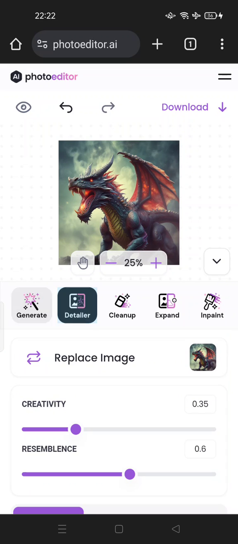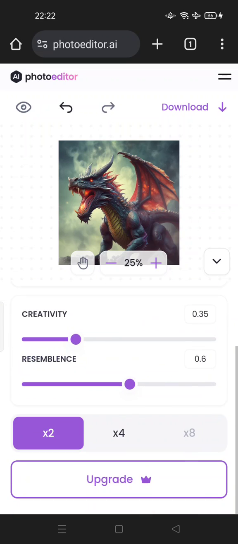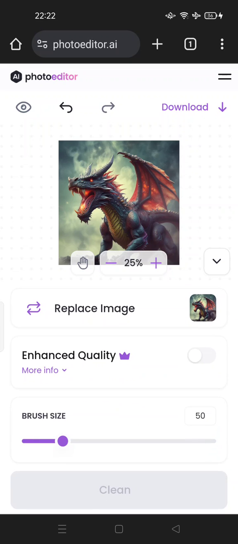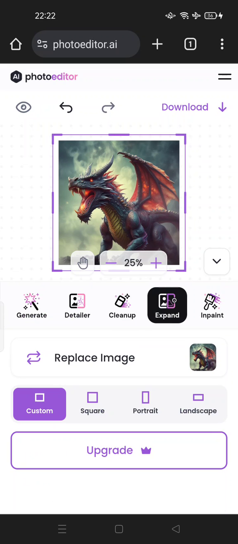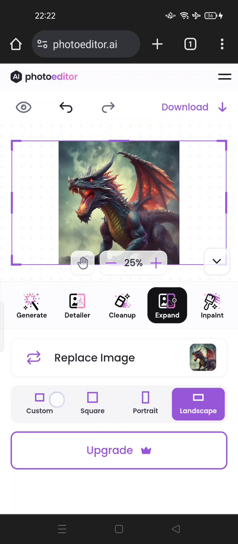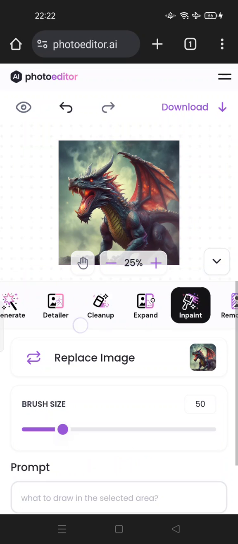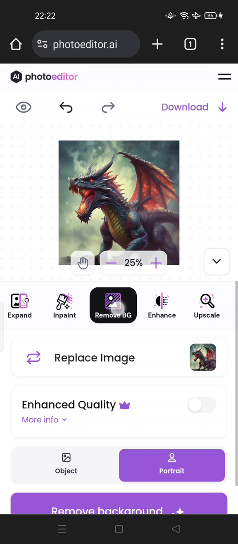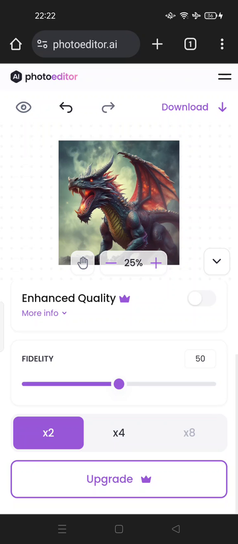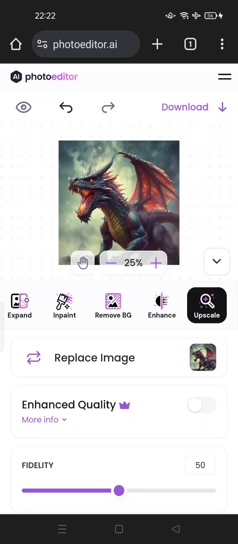This one, so you can detailer here, then clean up. This is for clean up some noise, expand, square, portrait, landscape, custom, inpaint or remove background, and enhance, and then upscale. So please feel free to try to use this Photo Editor AI.